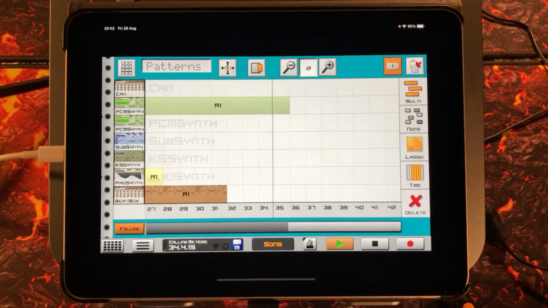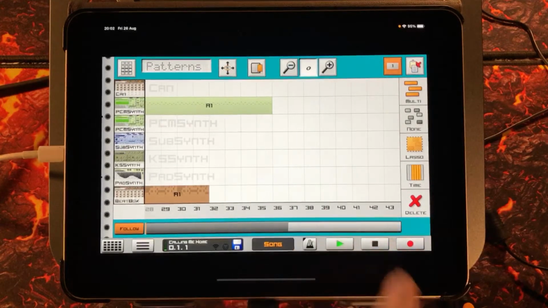So, the beautiful and amazing Caustic, which I love. Okay, hello everybody, welcome to the sound test room. Today we are taking a look at Caustic.